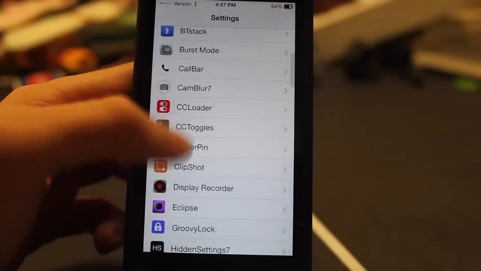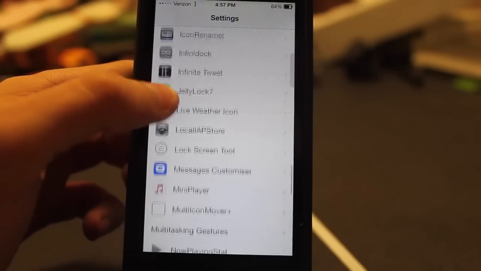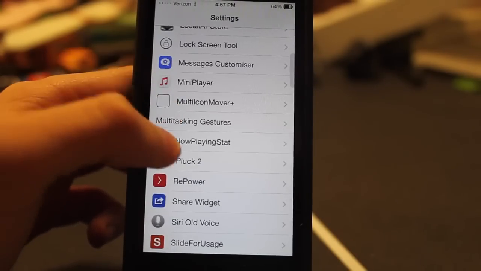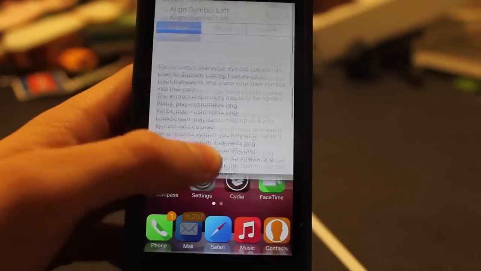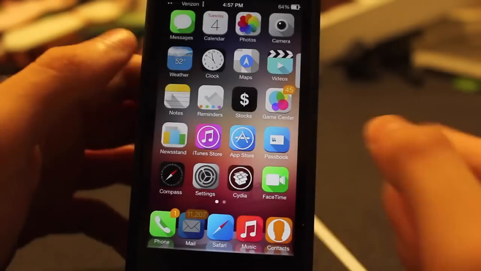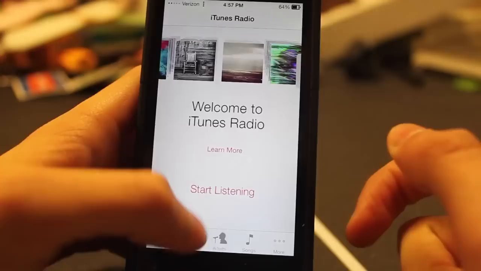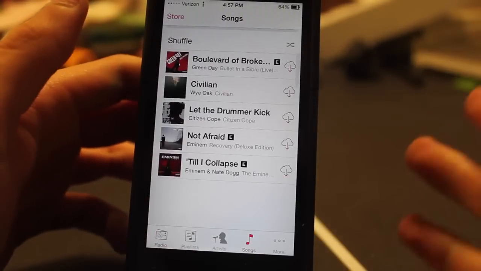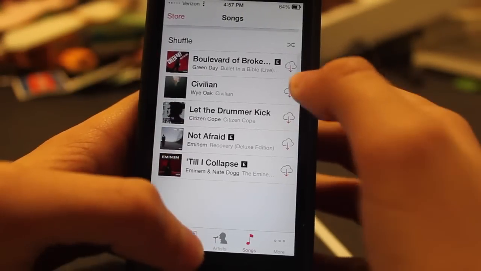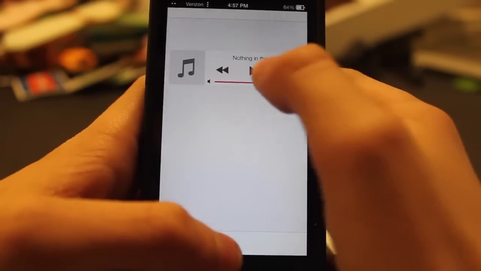So, next one. Let's see, where did we leave off here? Okay, it is Now Playing Status Bar. So say if I play music. Oh, that's annoying. Let's go to music. I don't have that many songs. I use an app to do it. You know what, let me just use this.